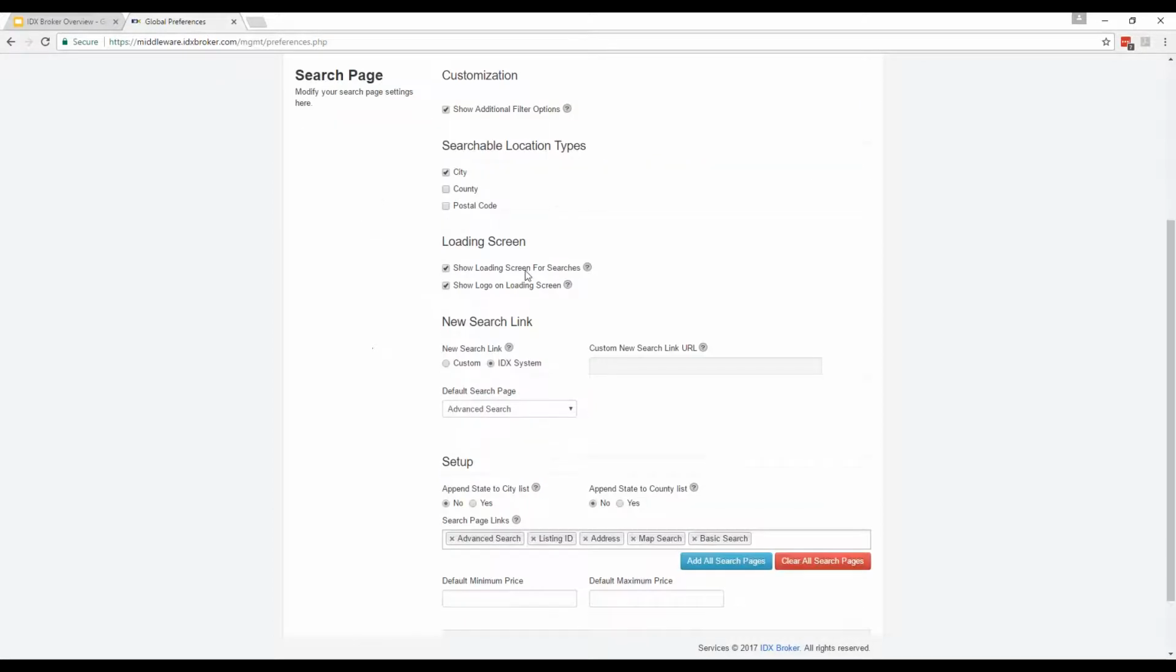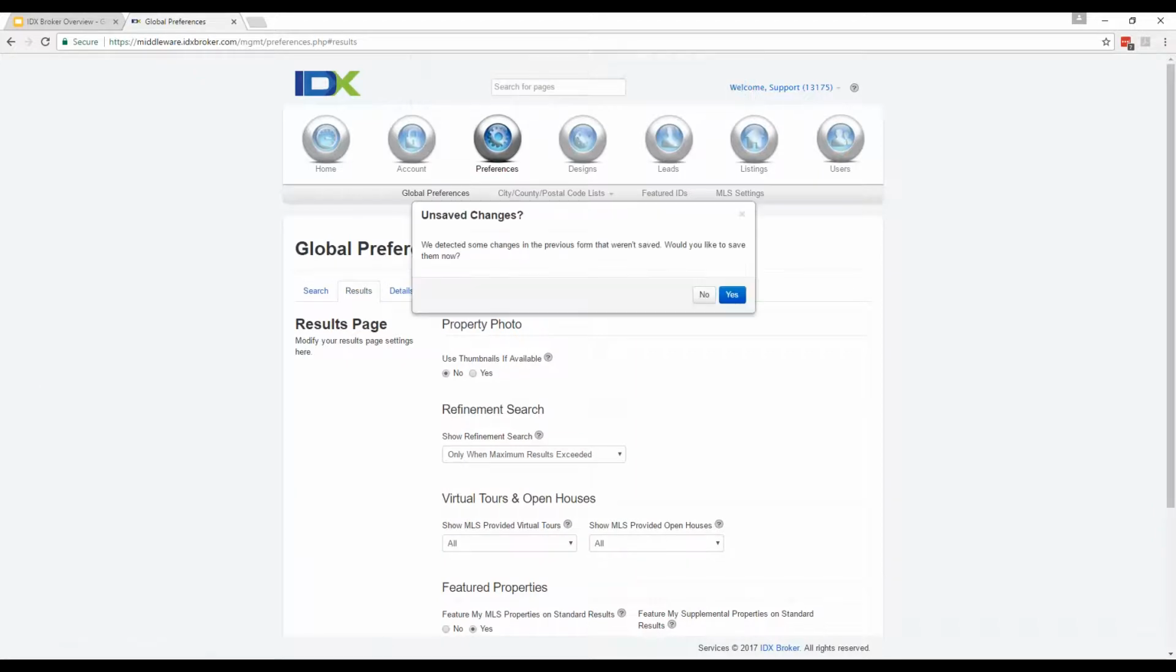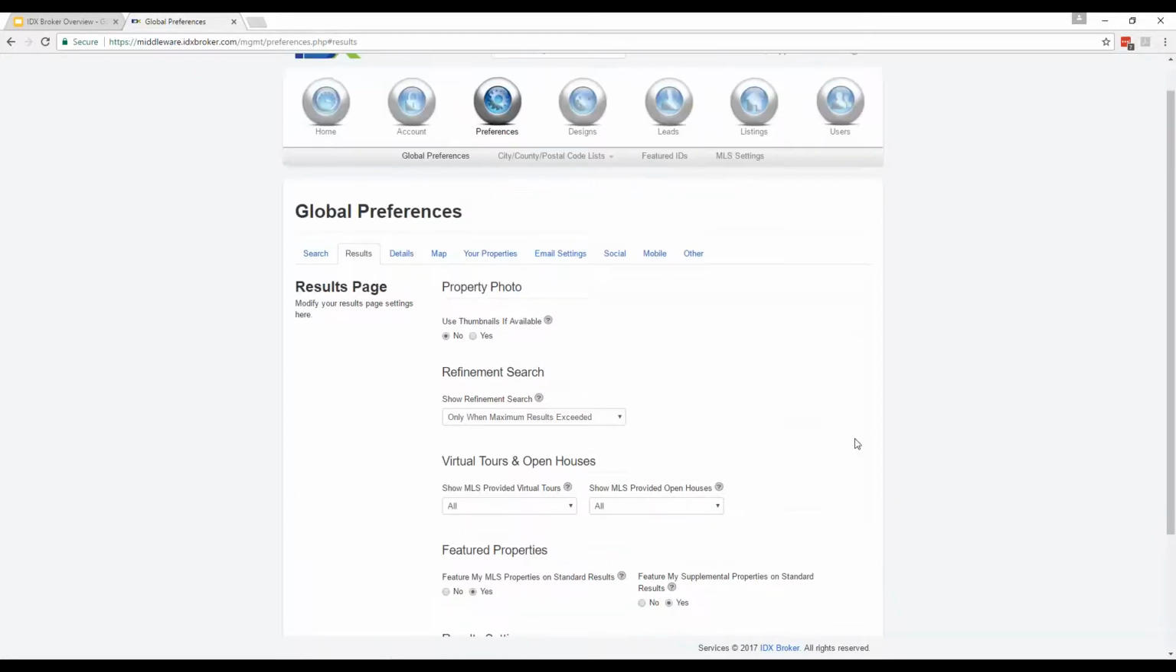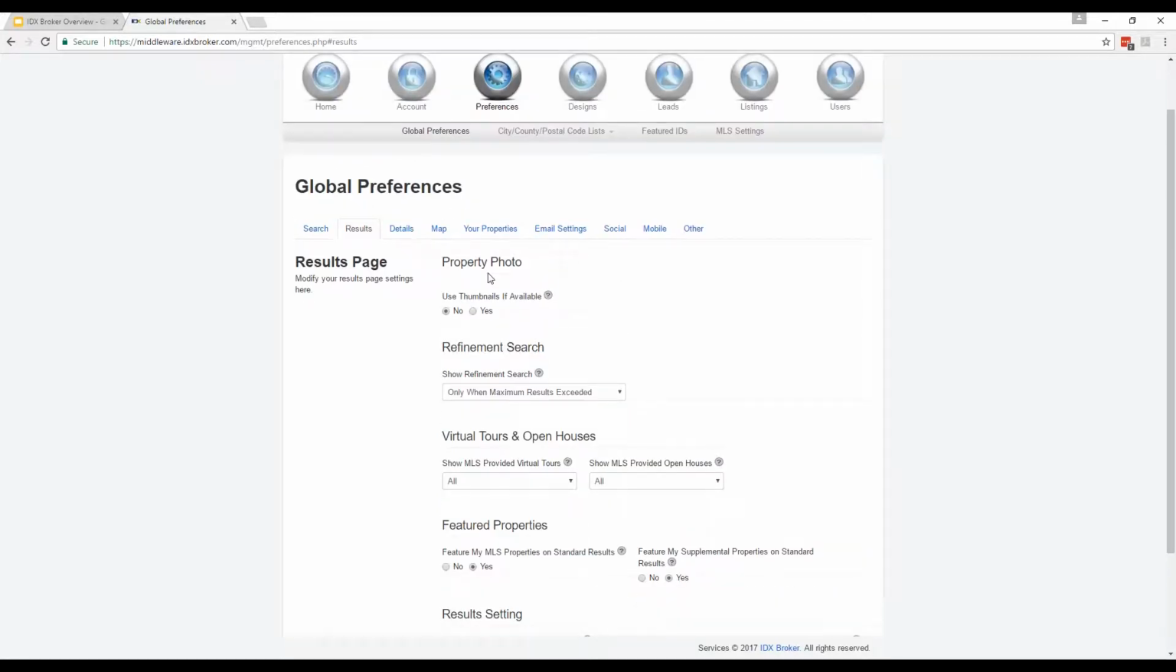You can choose to show the loading screen for searches, so when it makes the search, it'll transition into a small loading screen until the listings come up, and you can choose to add your logo to that, but you can also turn them off. You've got your results page settings. Find in here the things like the number of default pages that come back, how many characters to display in the remarks, and whether or not you want to use thumbnail photos.